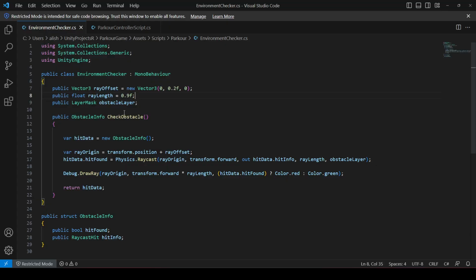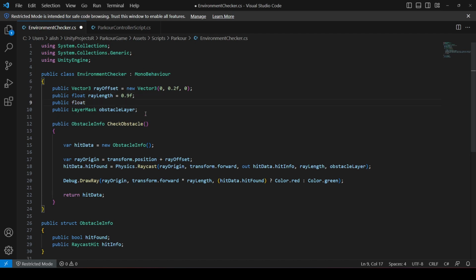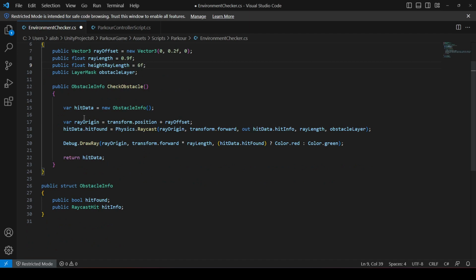Now open up the environment checker script, and right here at the top create a public float by the name of heightRayLength, and this will be equal to 6 by default. Then, just as we did for detecting the obstacle, we created a struct in which we have the hitFound bool and the RaycastHit by the name of hitInfo, so that we can access these two anywhere.